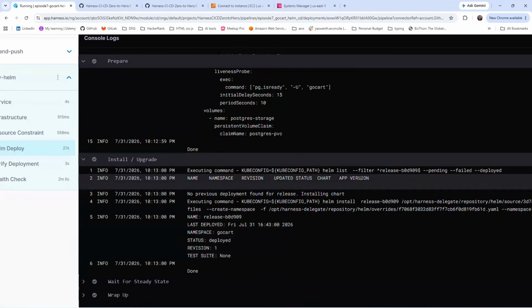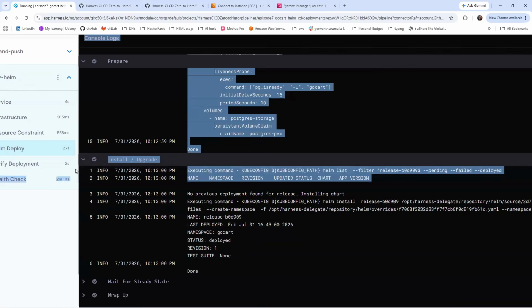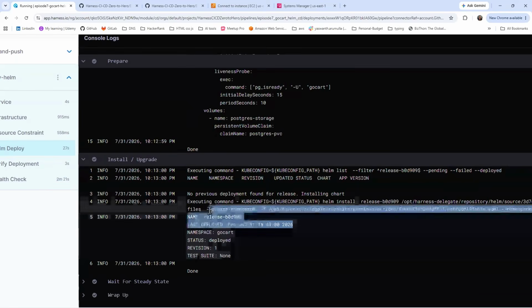First, the namespace is not there. This is the namespaces and resources; the Helm charts and everything are checked, and there are no existing things here, and it will execute. See, it executed. It ran the command to create the namespace from the file under /opt/harness-delegate, and this is the repository and the namespace.